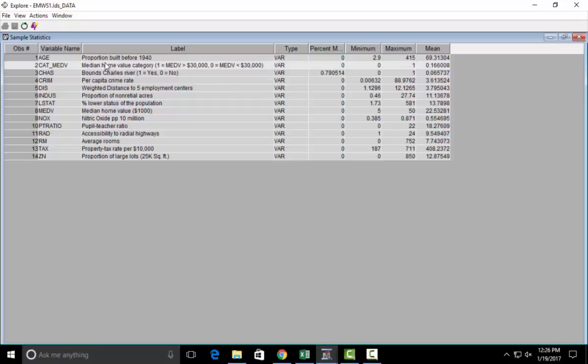Now, cat med V. So cat med V is coded as 1 if the median value is greater than or equal to 30,000, 0 otherwise. So percent missing 0, minimum is 0, maximum is 1. That's good. So they're all good values. If it were minimum 0, maximum 5, it can't be; if that were so, 5 is wrong. So 0 and 1, that's good. Okay? And the average is 0.16. So it seems to be all right.